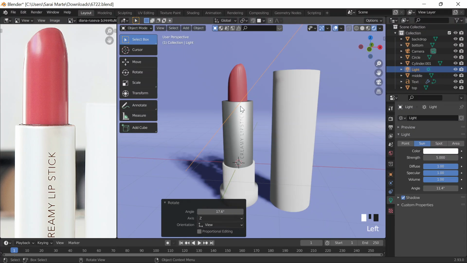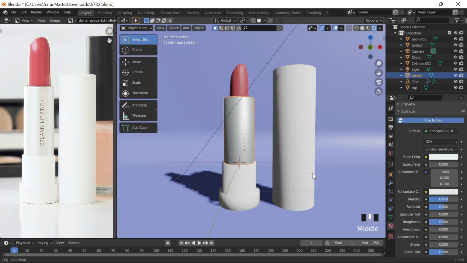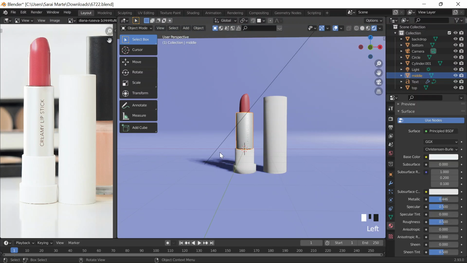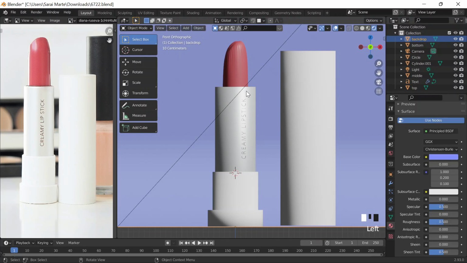And this is probably too dark. So turn off the metallic a little bit. And I'll make sure now that, yeah, it's way too metallic. Go to front view. This is probably too thick also.